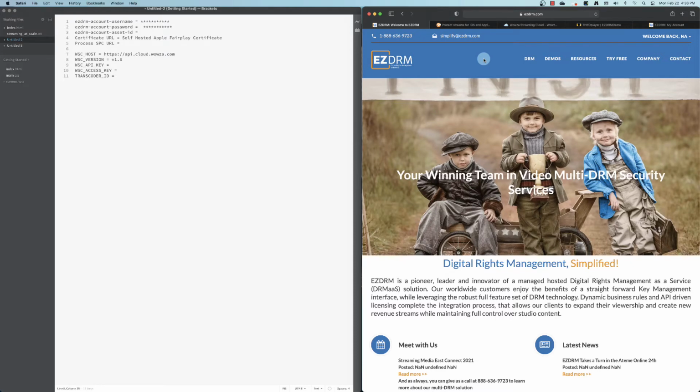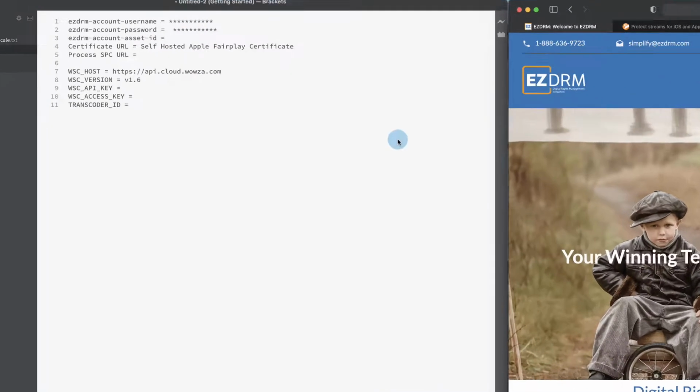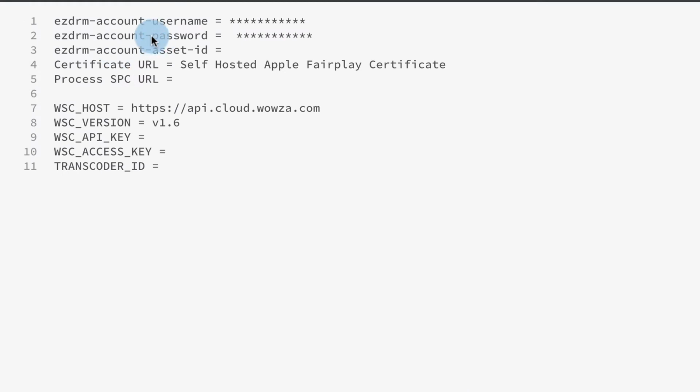Let's look at how to protect an HLS live video stream from Wowza Streaming Cloud on iOS and Apple devices. This uses EZDRM, applying Apple FairPlay. To begin, there are a number of values you'll need to locate for this process, starting with the username and password for your EZDRM account.